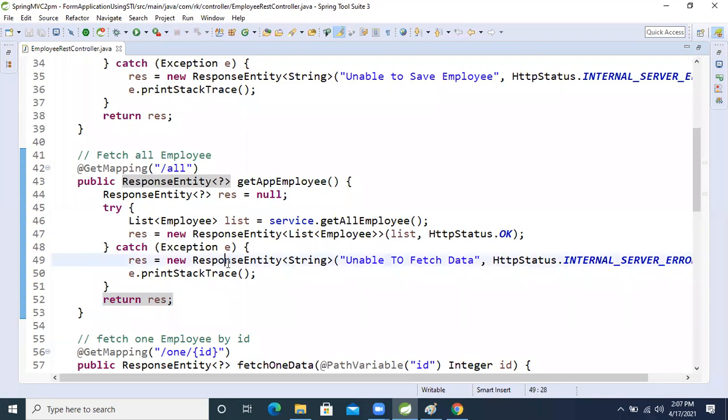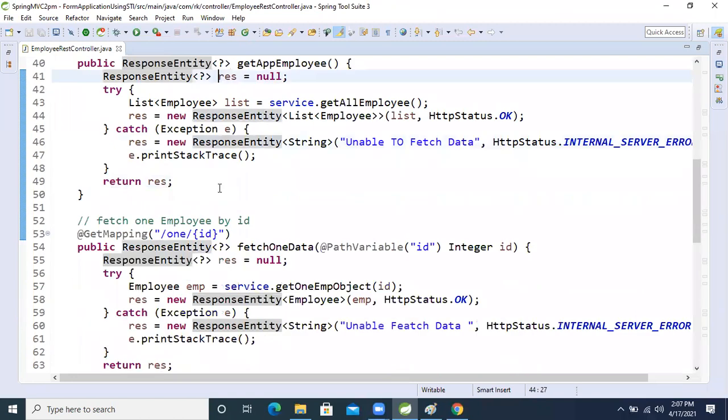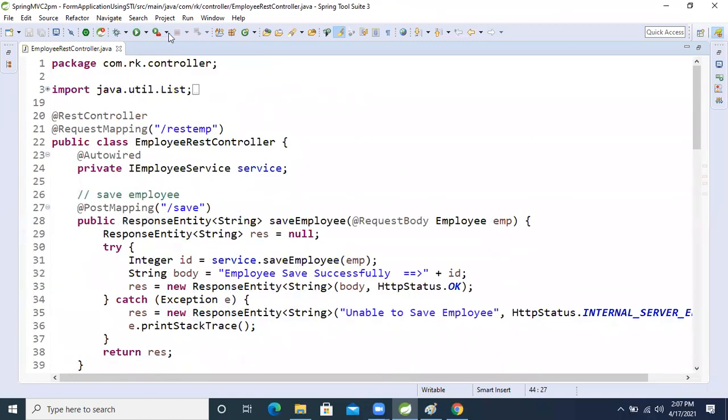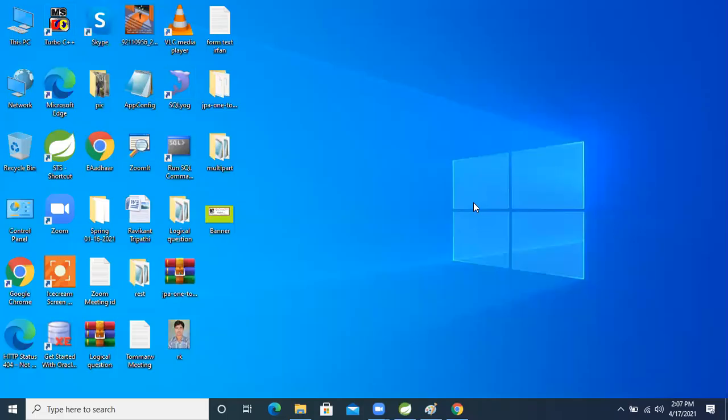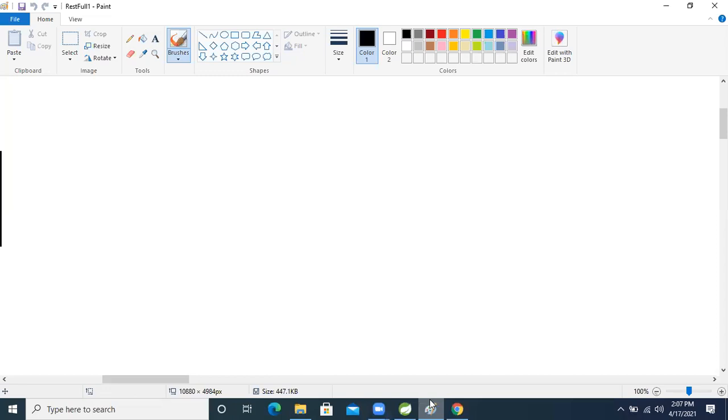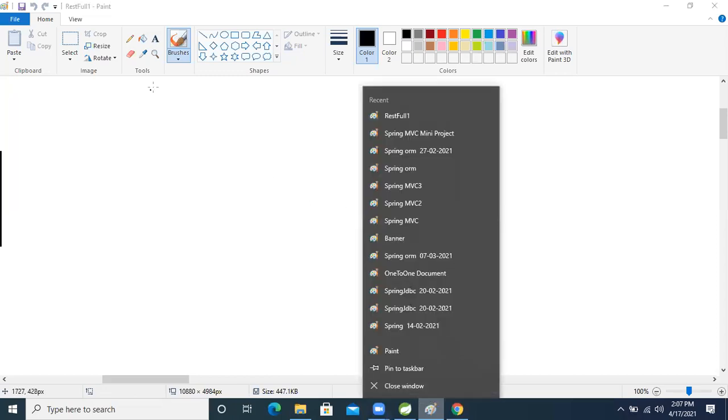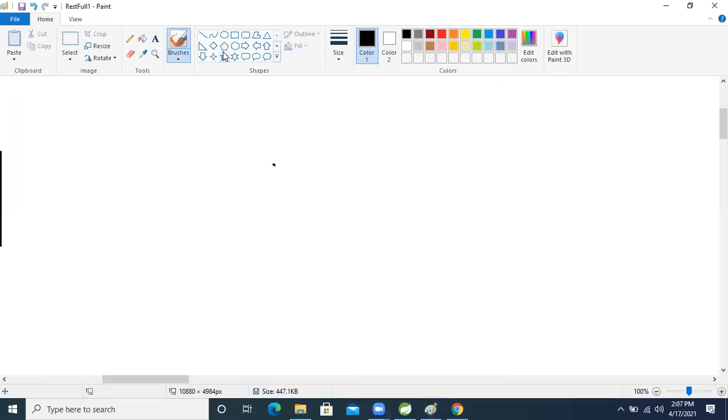So if we want to develop our own, as I said initially, guys, let's understand. First, let's see our application structure.